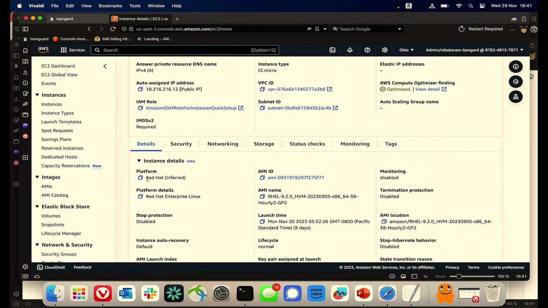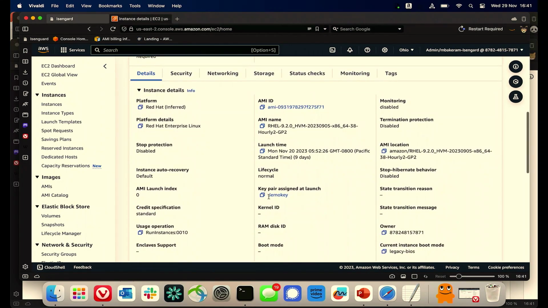And I see that from here, the platform. It says Red Hat inferred. The inferred means that it's actually coming from the AMI name. We can see that this is from a RHEL 9.2 AMI. So we're taking a pretty educated guess that this is running Red Hat, right? But does it have a subscription attached? Well, we can scroll down a little bit further, and we'll see platform details, Red Hat Enterprise Linux.